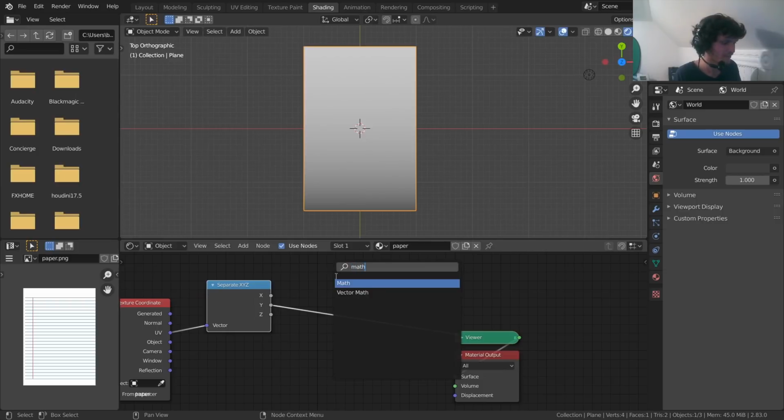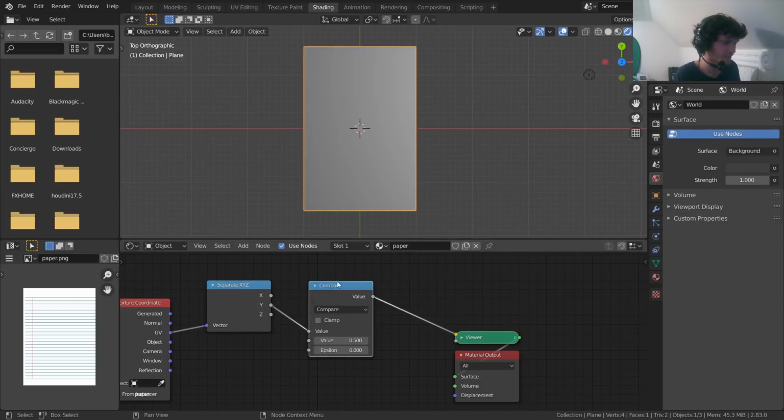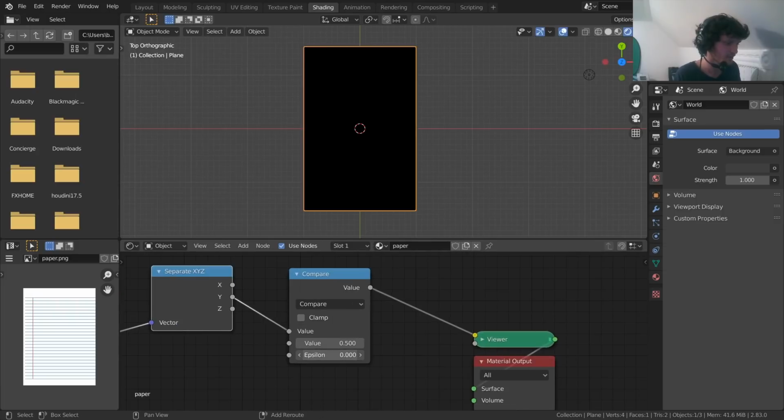What I like to do is use a Math node, set it to Compare. So right now we're feeding in Y values to compare. Let's give it a bit of epsilon, and I go on this spiel a lot, so let me just quickly describe what's going on here.